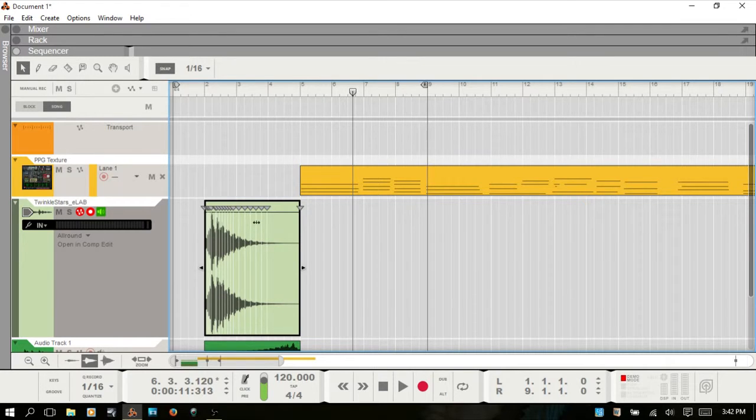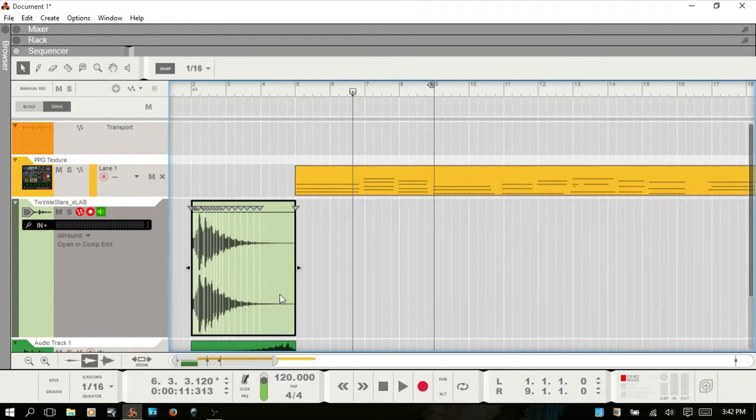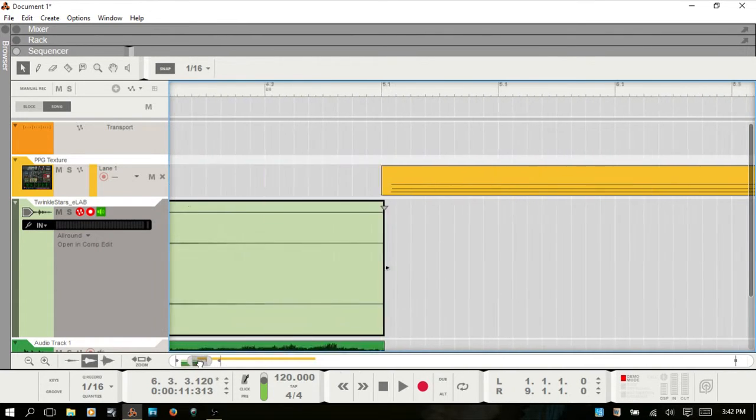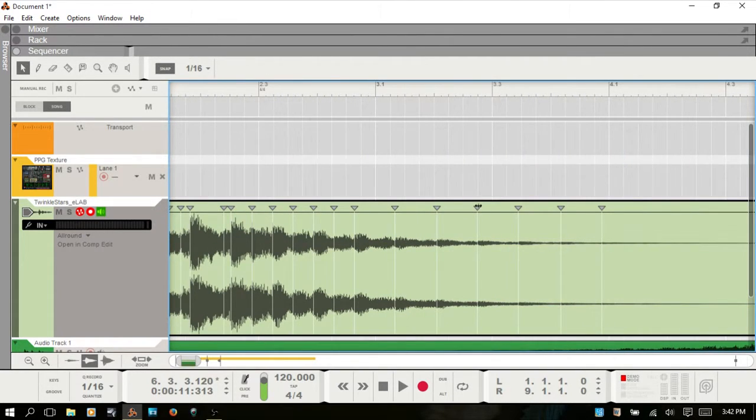And here you can work with the slice markers, and I'll hit H to zoom out a bit here. You can work with the slice markers and stretch your audio. You can delete markers out by selecting and just hitting delete. You can select groups of them.